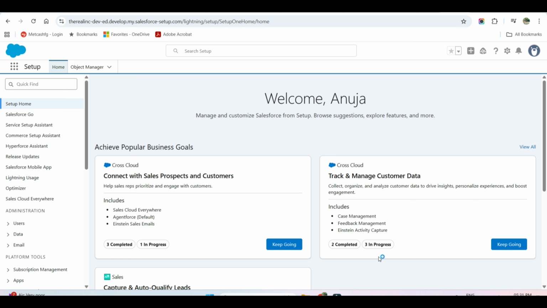So escalation rule, this is a parent container. It defines when the rule will run. Second one is rule entry. These are your conditions, like case priority equal to high or case origin equal to email, etc. And third one is escalation actions. This defines what should happen. For example, reassign to another user or queue, send email notification, or notify managers.